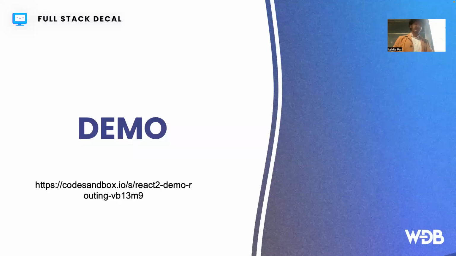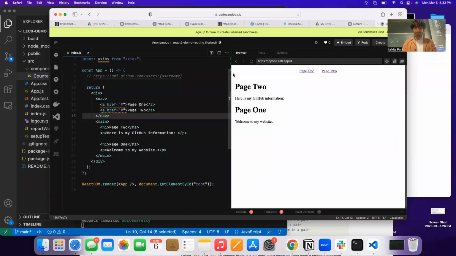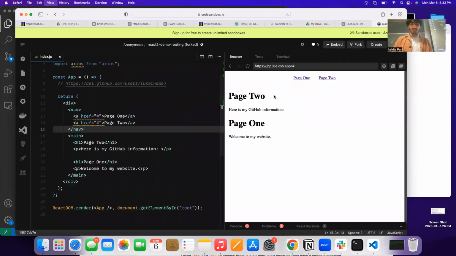All right, so now let's take a look at a demo of how to use React Router. Is that font size all right for everyone?